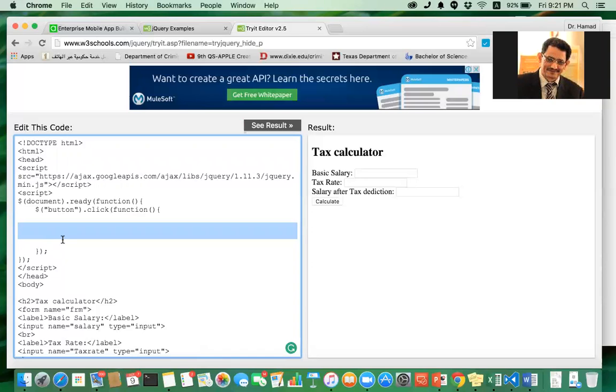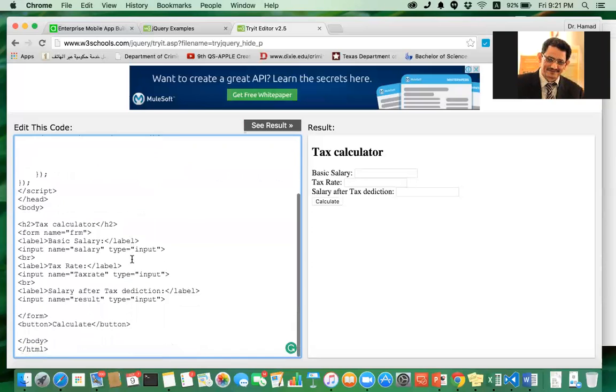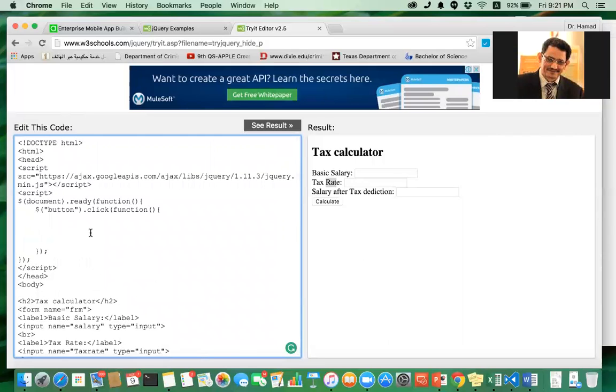So basically, the form we have here has 3 fields, as you can see. The first one is an input, and we called it salary. The second one is an input again, and we called it tax rate. The third one is another input, and we called it result. And the labels here are just to display the labels we have for each field.